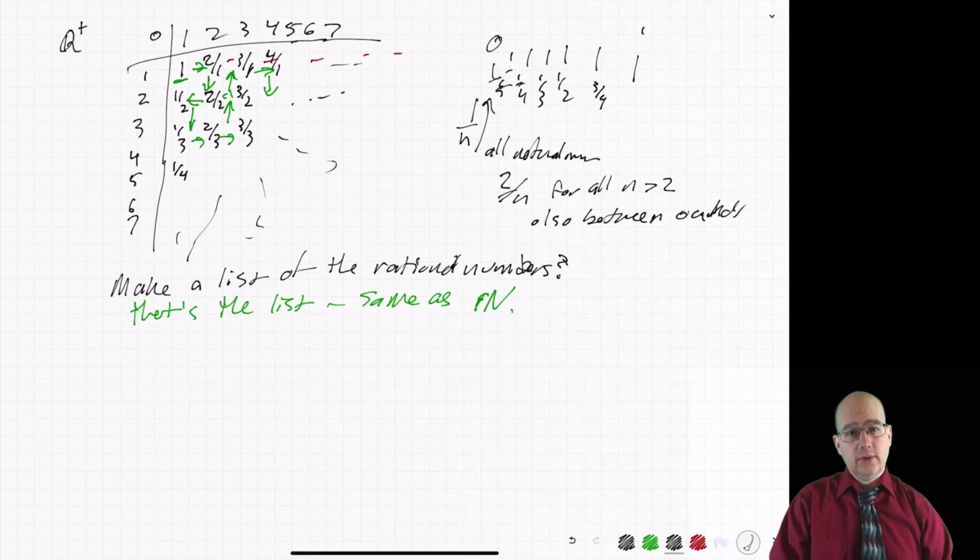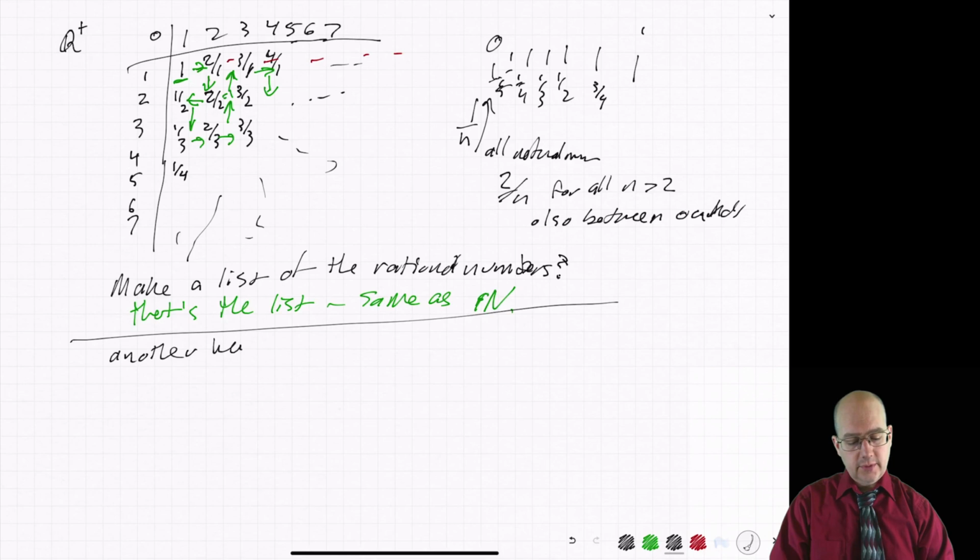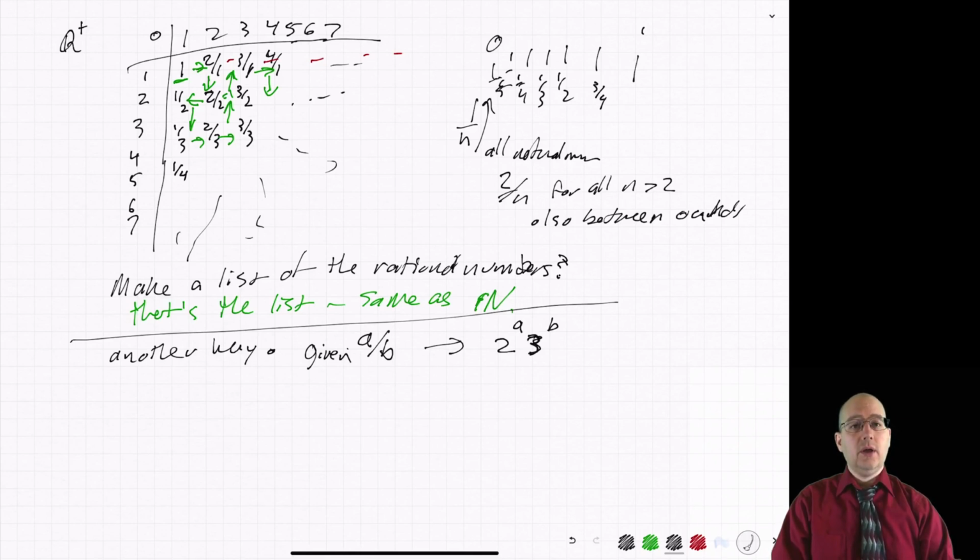And here's another way of doing it. This other way doesn't involve a table at all. So you give me a divided by b. I map that into 2 to the a, 3 to the b. So this encodes the rational numbers in terms of just these two products. I'll just make it clear that this is in reduced form.